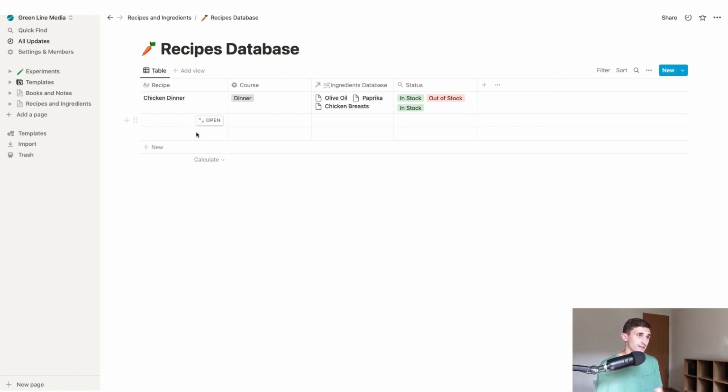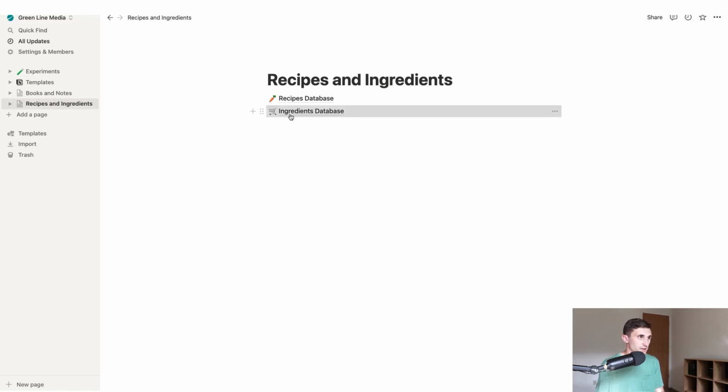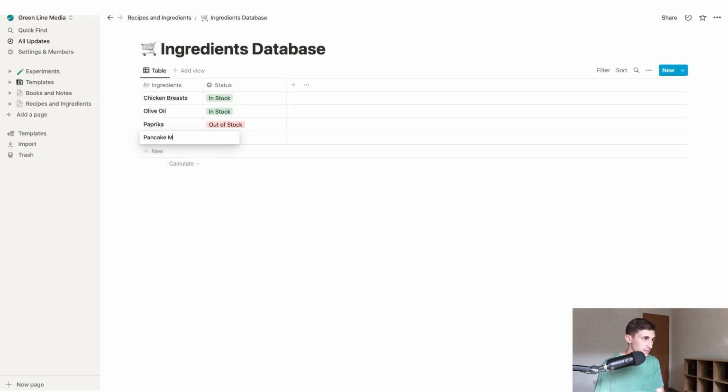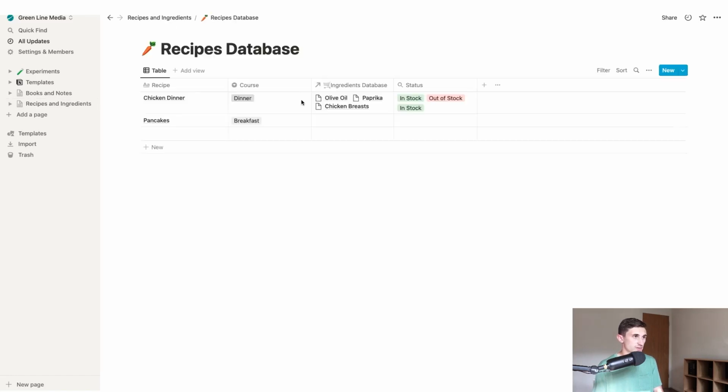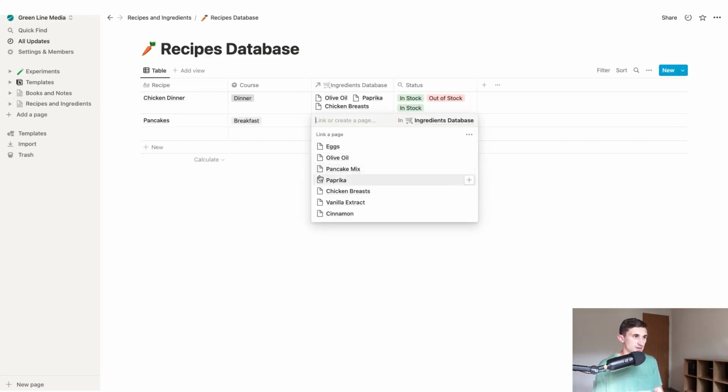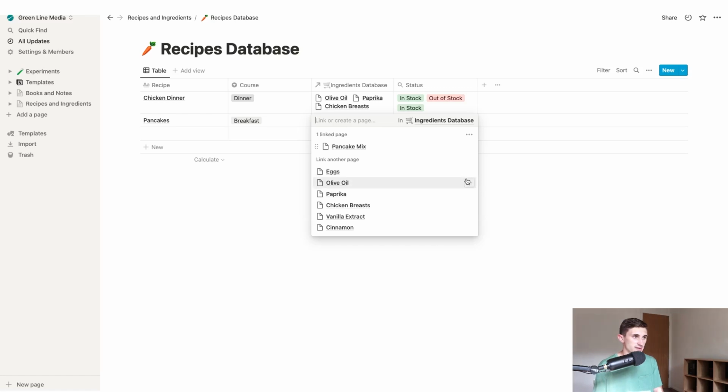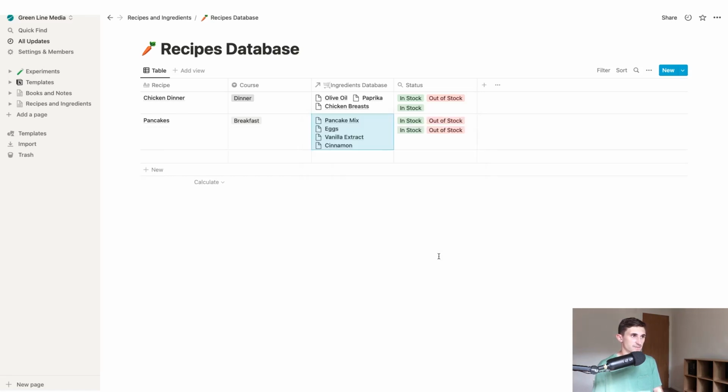Because I can look in here and I can see, let's say I have another recipe like pancakes, right? And this would be a breakfast. Now let's go over to ingredients and add some ingredients for that. Pancake mix, vanilla extract, cinnamon, eggs. Okay, so let's mark these in stock, in stock, out of stock, out of stock. Go back over to our recipes database. Then let's just associate pancake mix, eggs, vanilla extract, and cinnamon.